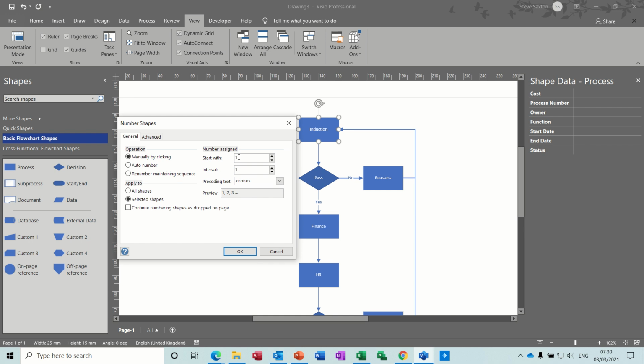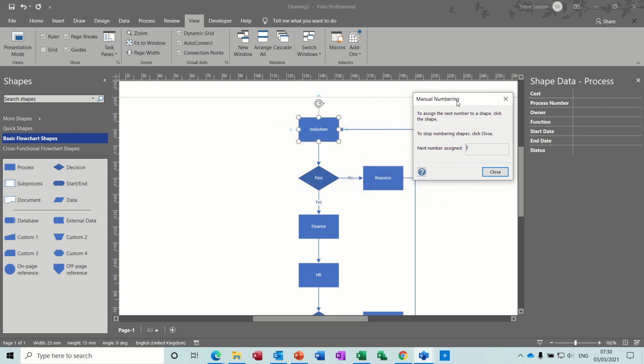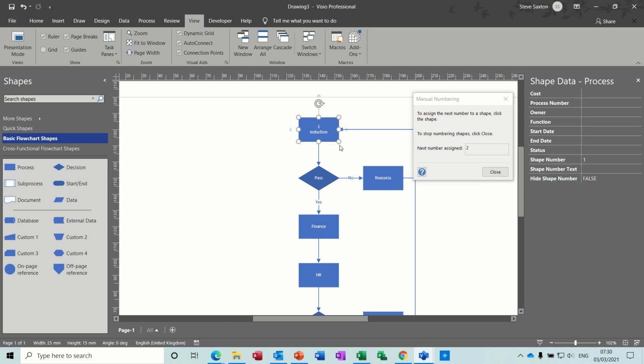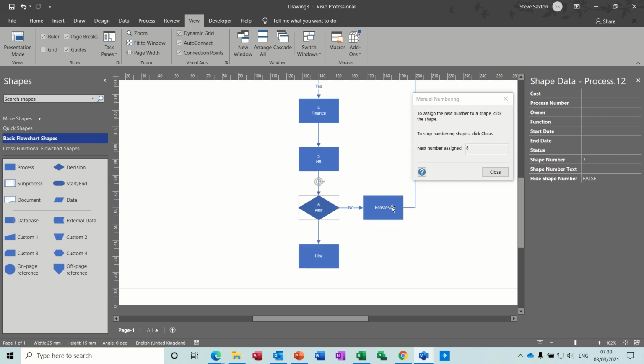So we're starting at position 1 with an interval of 1, so you can change that if required. Just click OK, and then this box comes up, and now it's up to you. Wherever you click, so I'll click on that first box, and that puts a number 1 in it, number 2, number 3, number 4, number 5, number 6, number 7, number 8, and then close.